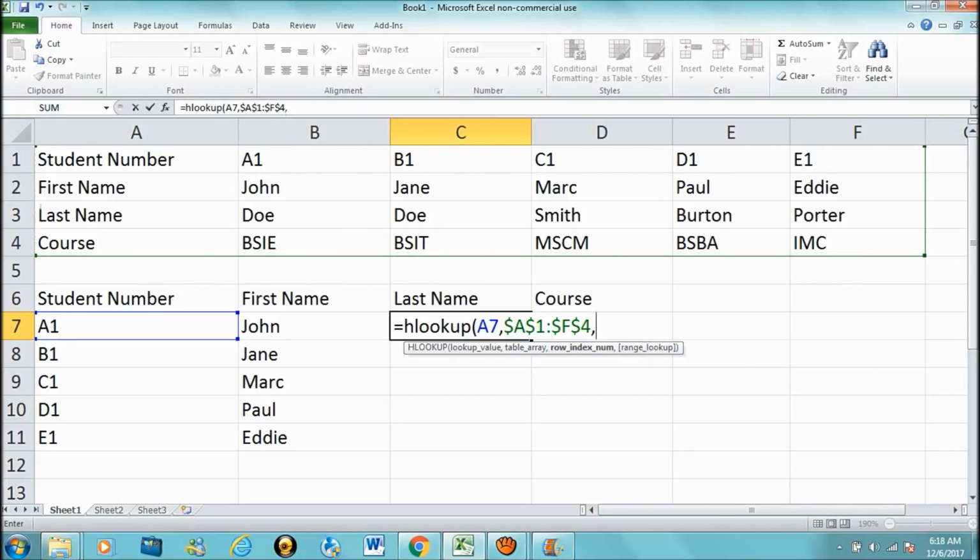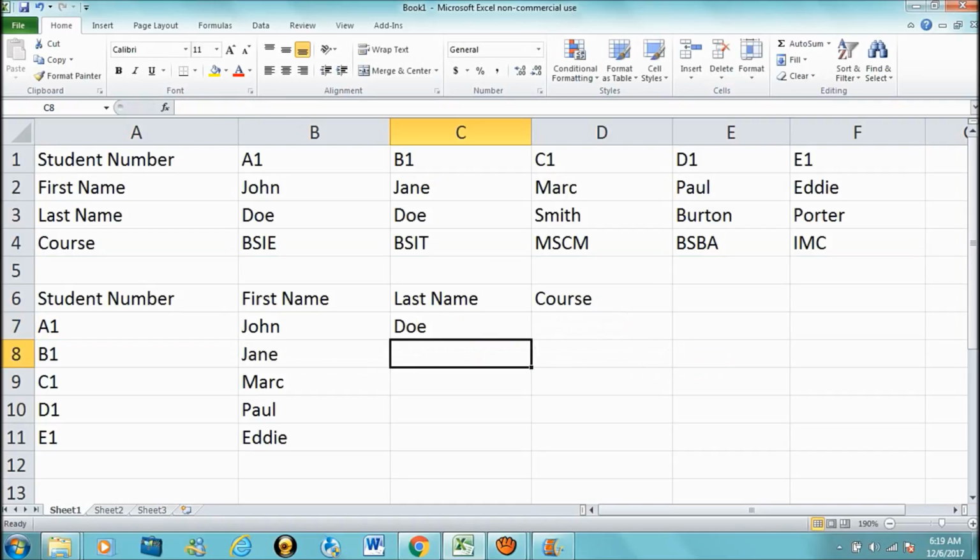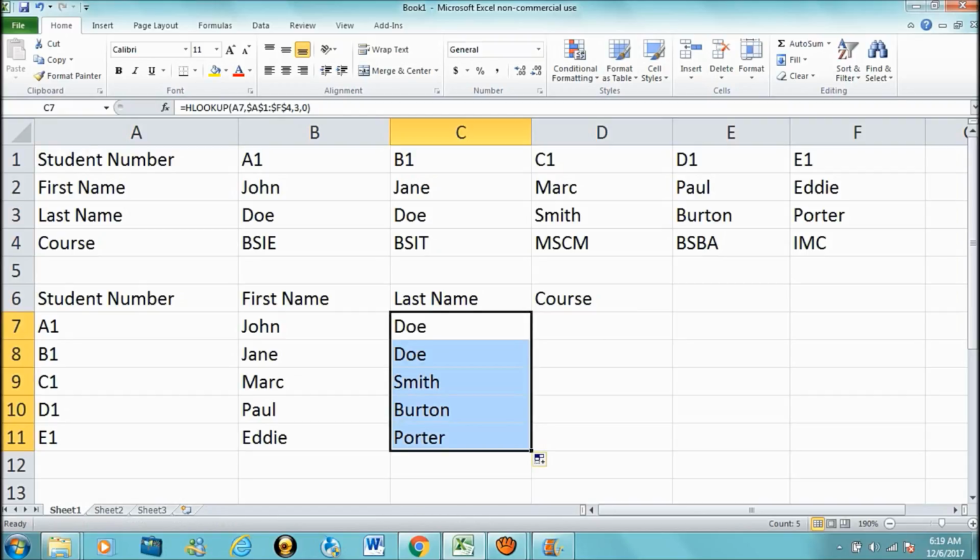The next is the comma, row index number. So what row can the last name be found in? In the table, row 1, 2, 3. Found in row 3. So type 3. And again, we want to look for the exact match, so typing 0 or false and enter. So again, you want to drag this all the way down. And you have the values for the different last names. If you do a quick check, you can pause the video right now just to check. They align and the last names are correct.